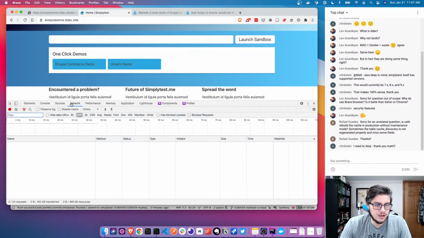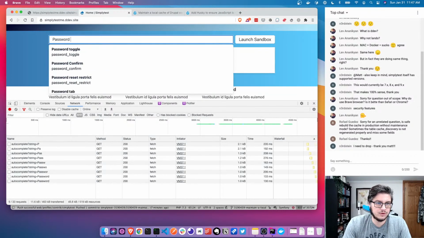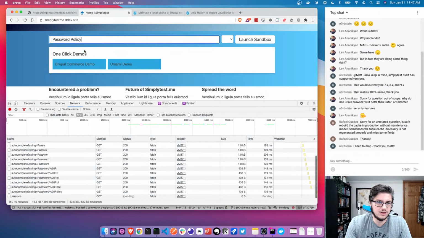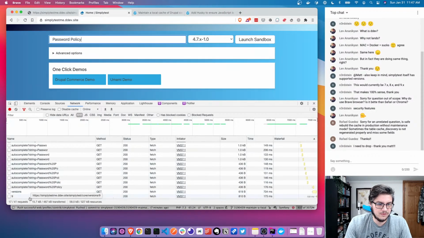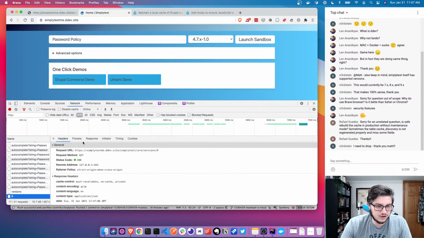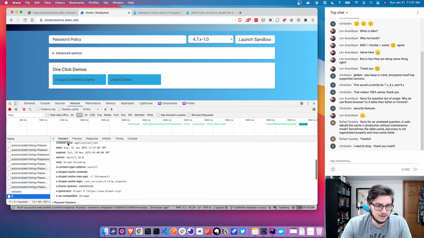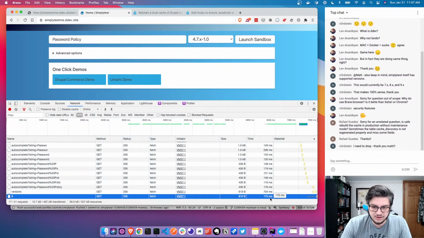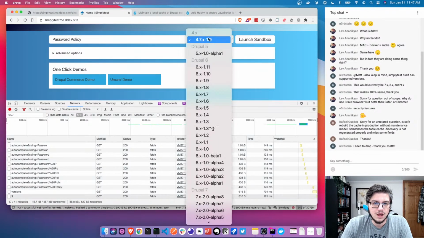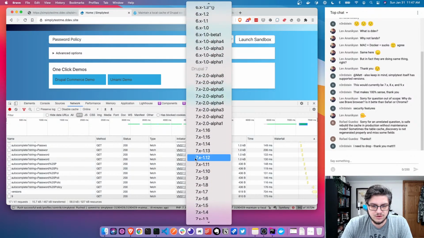Let's open the DOM inspector and watch the network. So if I type password policy, versions 9, we got, oh, look at that. We got the using the cacheable JSON. That only took, how fast was that? 175 milliseconds. So that's nice. That's a lot faster than it was going out to Drupal core. It fetched Drupal 9 because that wasn't a valid version here. That is something that has to be fixed.